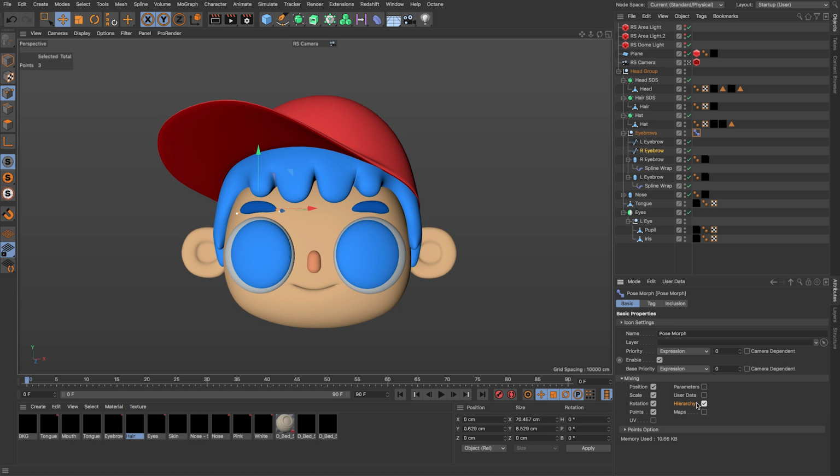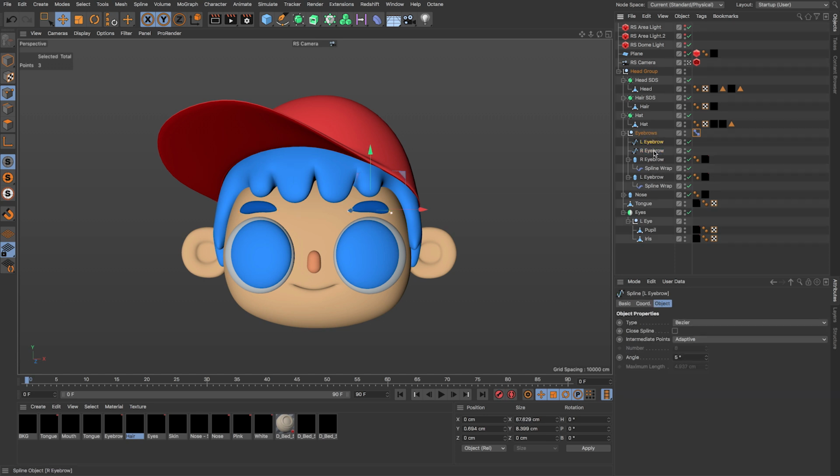If I did not have this hierarchy checked on, the pose morph tag is going to look at only the object that it's applied to for any kind of changes or deformation in position, scale, rotation, any of the options we have checked here. But with the hierarchy on, it's actually going to look at not only the object it's applied to, but any other children underneath in the hierarchy underneath this parent null. Okay, so that means both these eyebrows, and if we even change anything with the cylinders or anything like that.